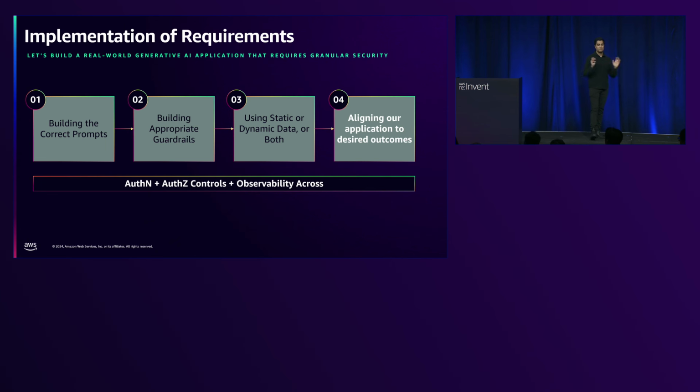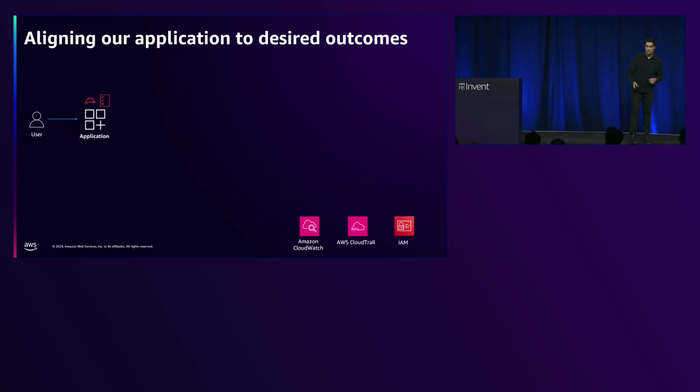So to really think about it as an end-to-end architecture, how do we make sure we align our application to our desired outcomes? Let's start with what we talked about, really bringing it all together. We can enable things like IAM. We can enable things like AWS CloudTrail to make sure we're logging those API actions. Lastly, if we want all of our interactions, all the prompts, all the responses, we can log that in Amazon CloudWatch.